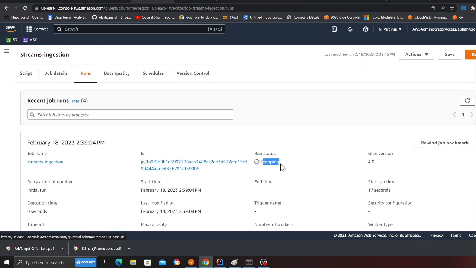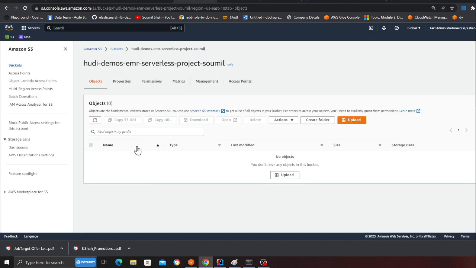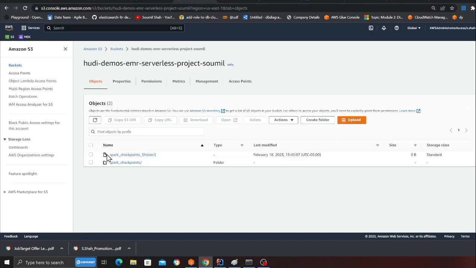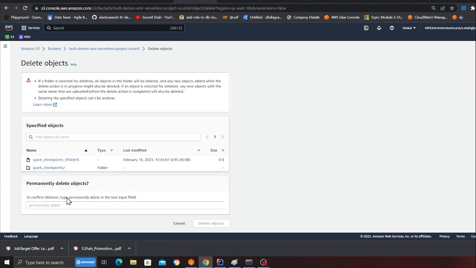This might take a while, so I'm just going to stop. Also, I'm going to make sure there's nothing there on my S3. Yeah, the Spark checkpoints are there. I'm just going to delete everything and start from scratch. So simply, I'm going to delete everything in the S3.